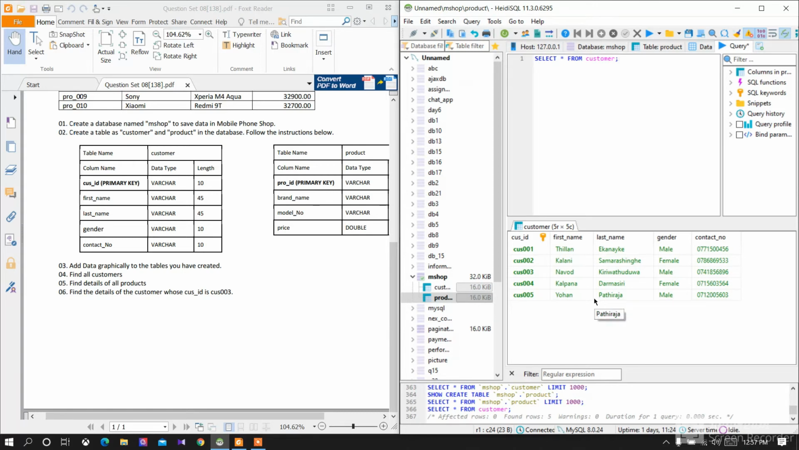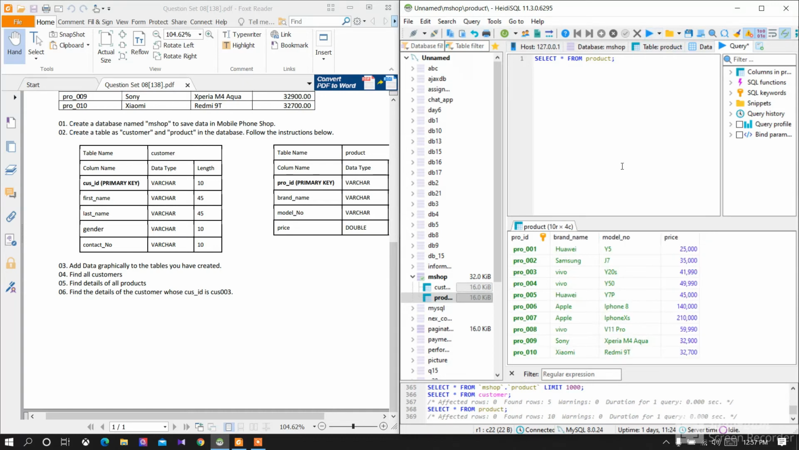And find all the details of the products. I just have to change the table name to product. I'm going to execute. Then I got the whole product table as the answer. And I have to find the details of the customer whose customer ID is CUS_003.